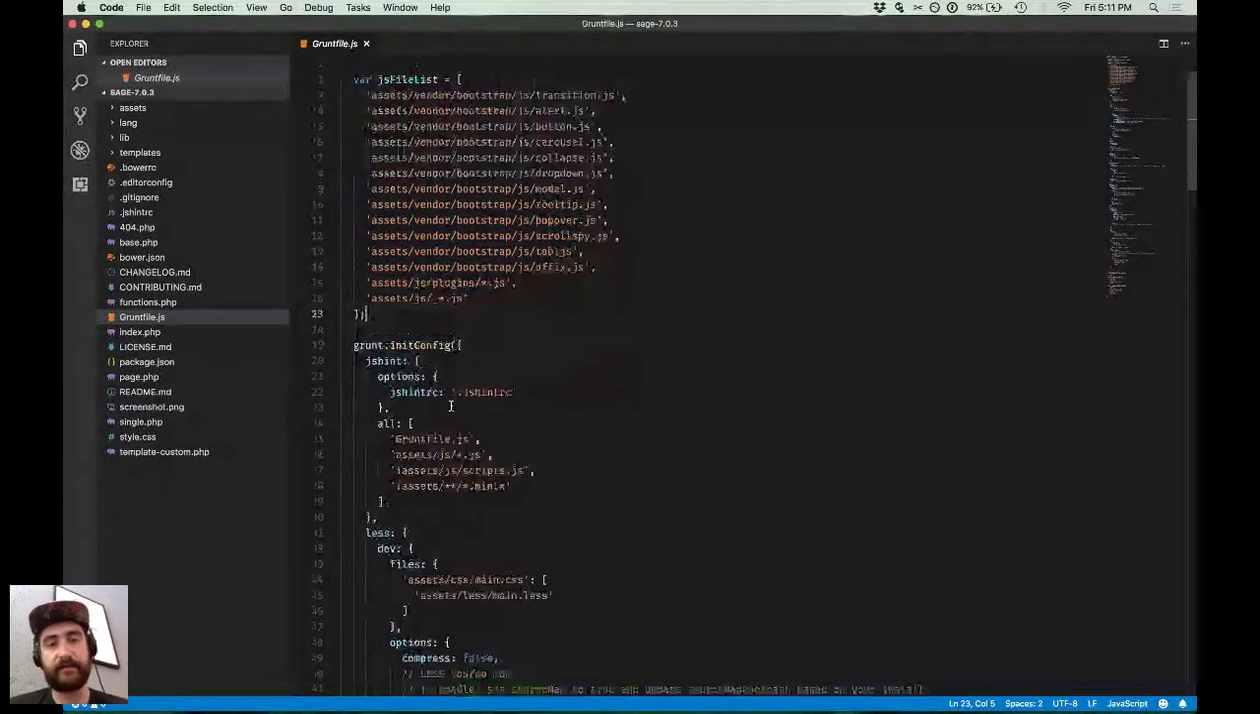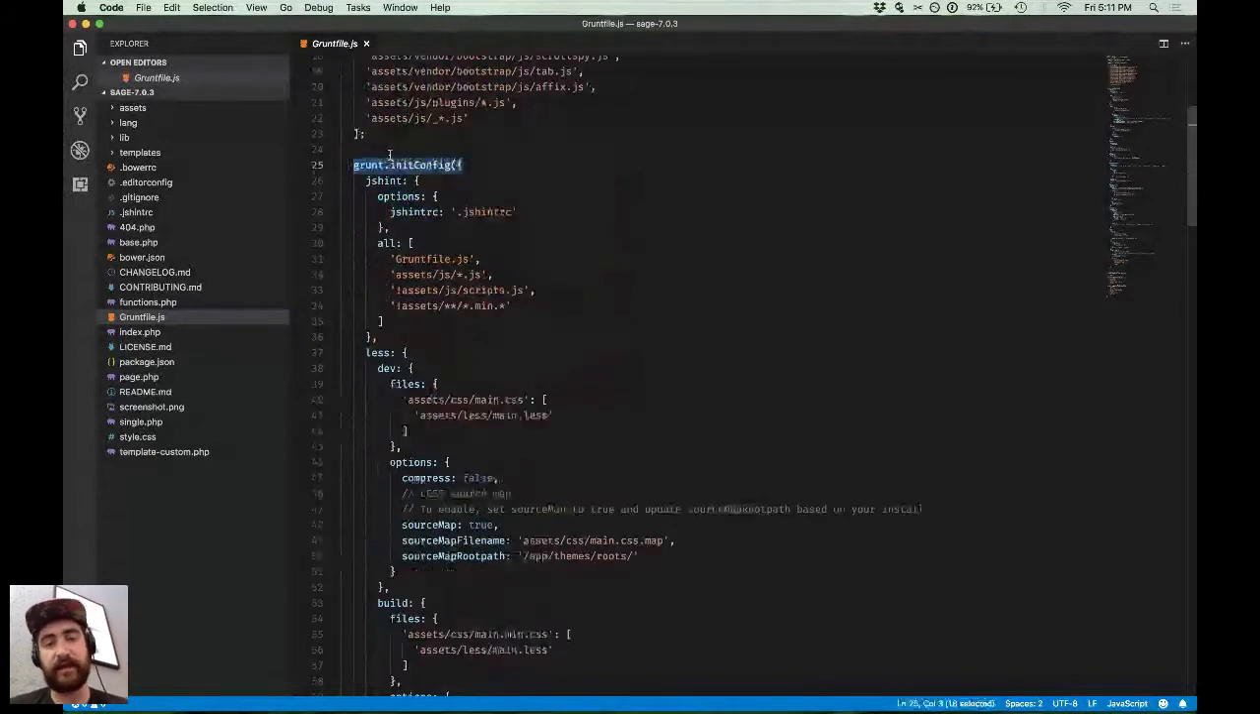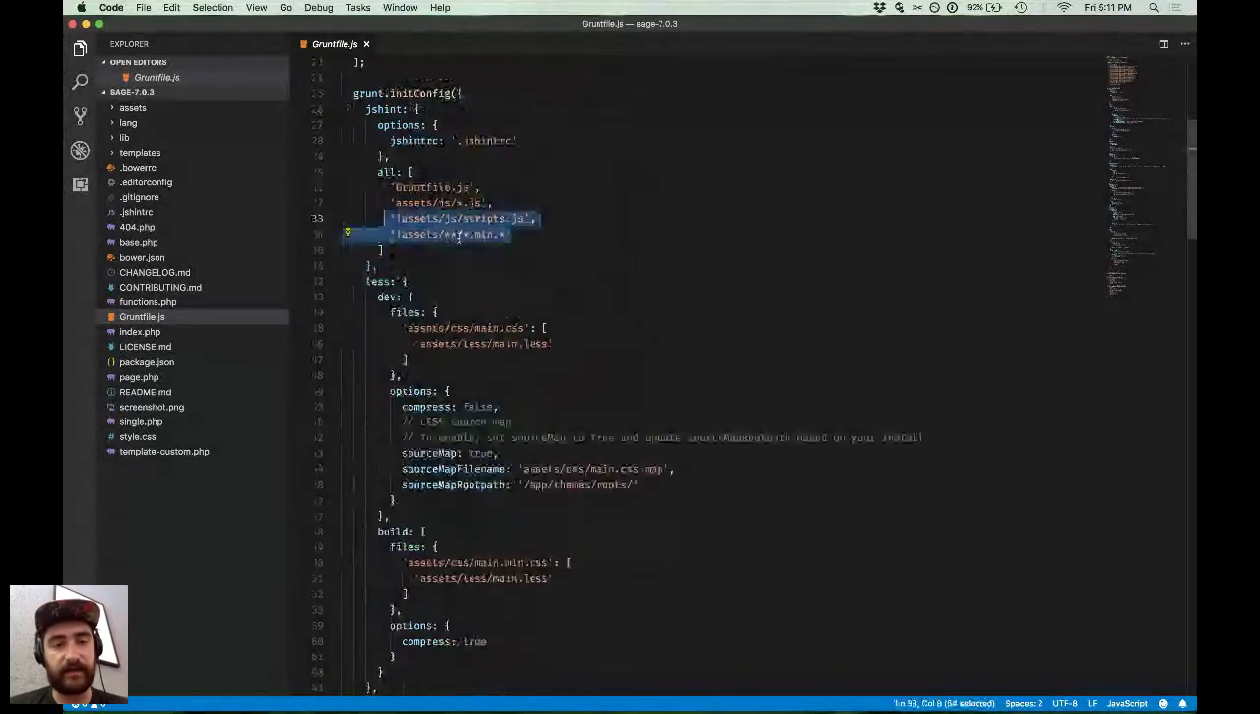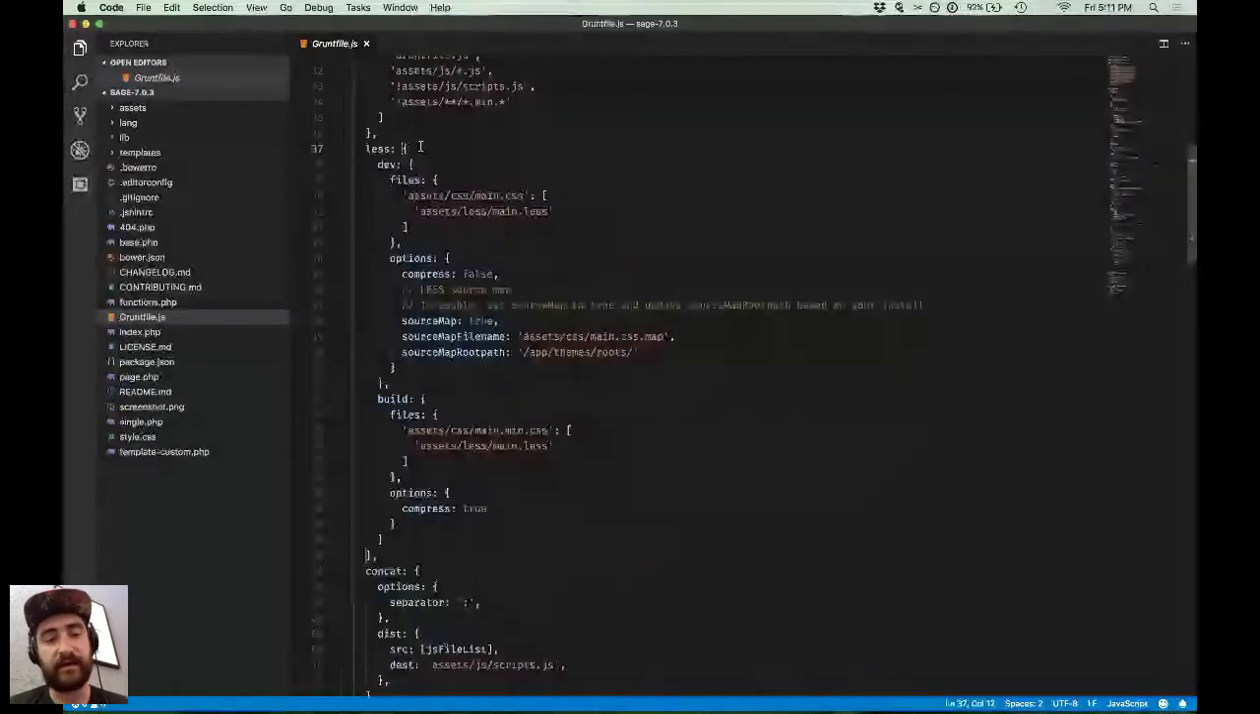So, I mean, it's pretty declarative. It makes sense how this is laid out. We're using JS hint for hinting at the JavaScript. These lines here say we're going to hint JS, but we're not going to hint these two files. This here says, oh, we got less. This is from when Roots used less and Bootstrap used less. So we have this dev here for the development environment and then build for the production environment.